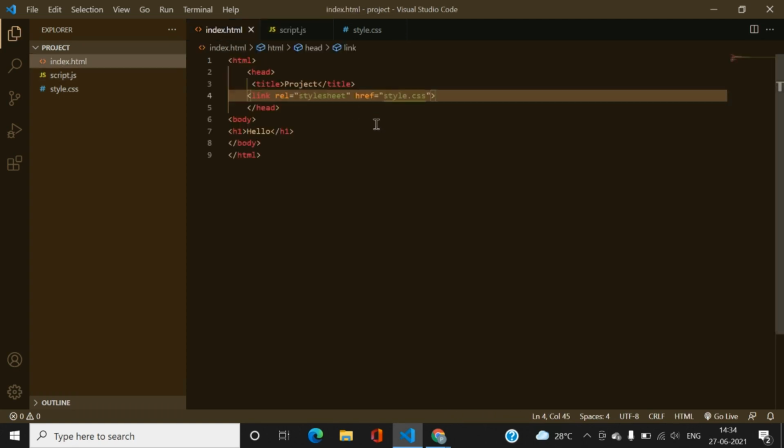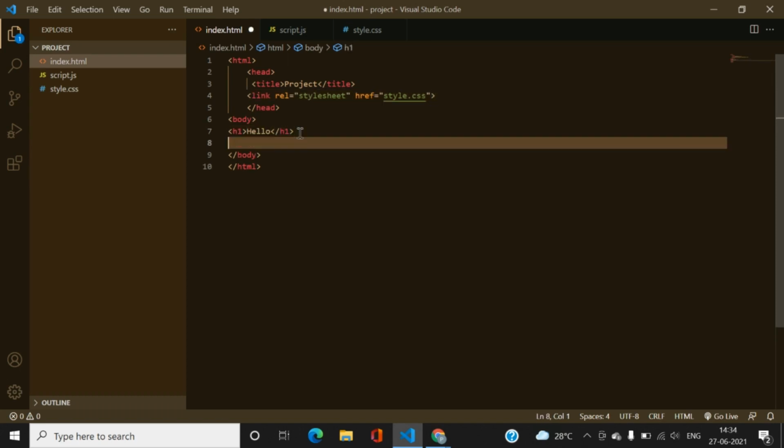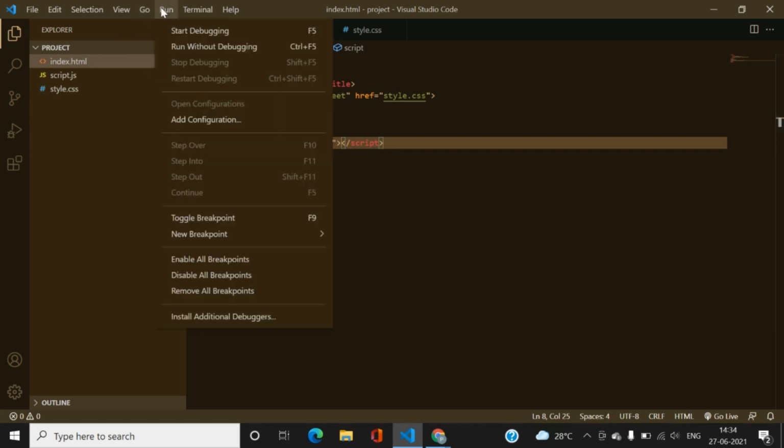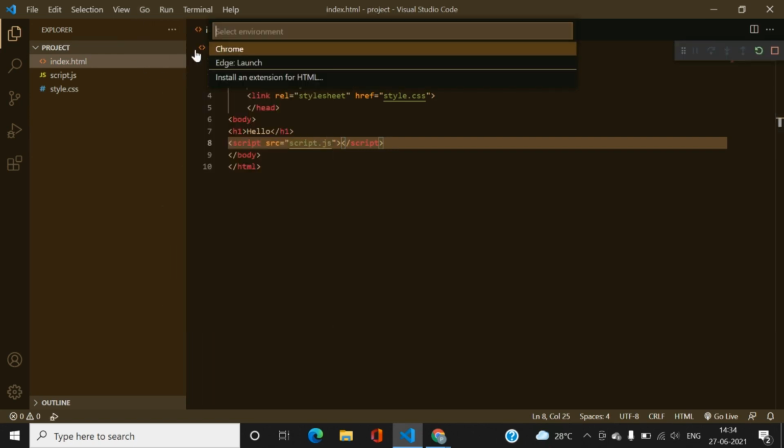And now in HTML, below this h1 tag in the body, we have to write script src equals then the name of your JavaScript file. Here it's script.js, so I'm writing script.js. Then we can save. Now when I run this page, you can see the alert box in the browser.